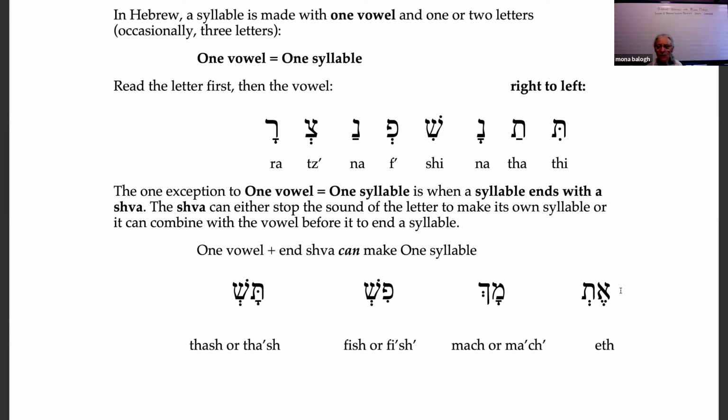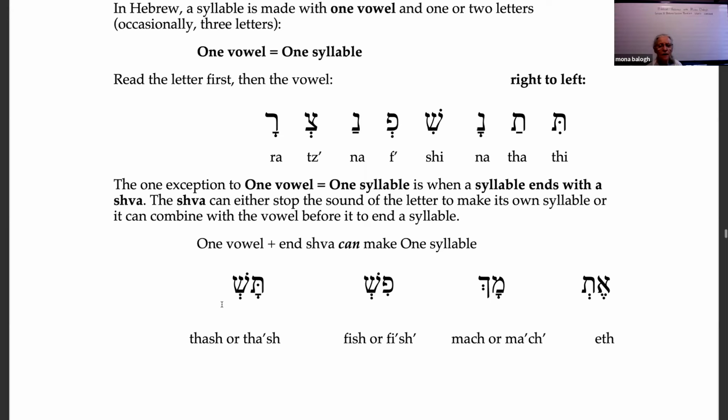Let's say this one syllable. Aleph segol tav shva, et. Mem kamatz chaf shva, mach. Fe hirek, shin shva, fish. Tav kamatz, shin shva, tash.